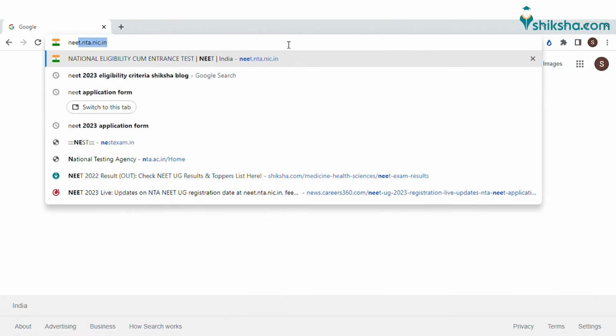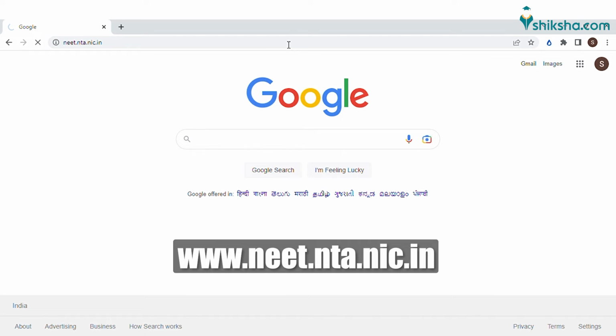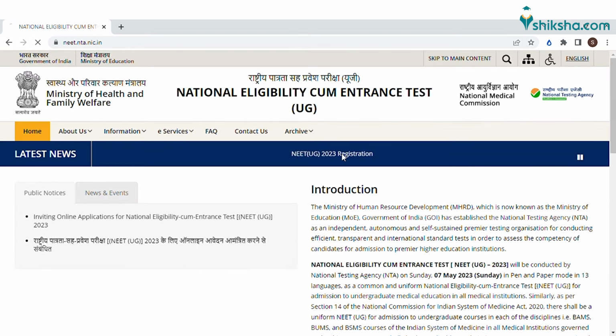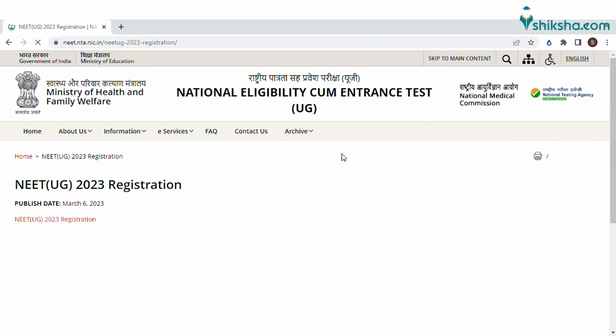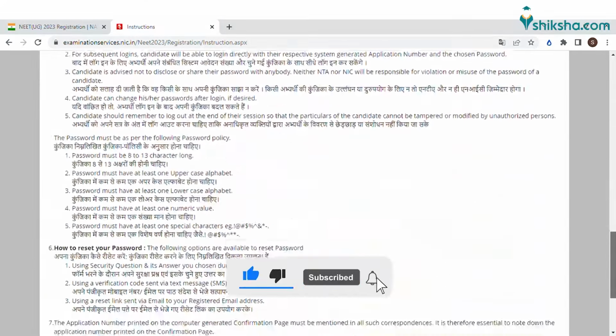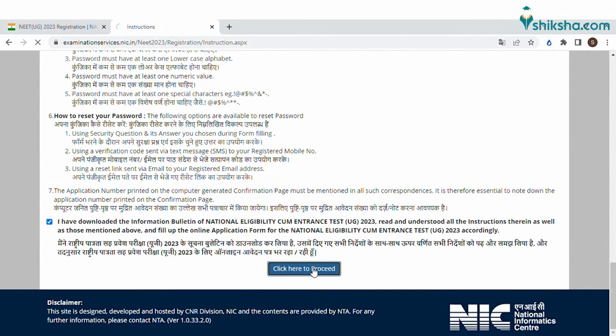The first step is to visit the official website of NEET 2023, which is www.neet.nta.nic.in. You can check the notification and the information bulletin from the top left side of the page. Click on the Registration of NEET UG 2023 tab at the top or bottom of the page. Read the instructions and click on the Agreement checkbox before proceeding towards filling up the registration form.